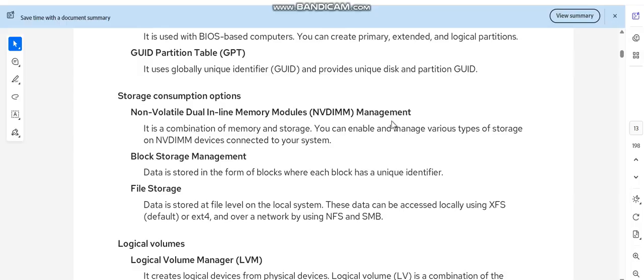GUID Partition Table, GPT. It uses globally unique identifiers, GUID, and provides unique disk and partition GUIDs. Storage consumption options, Non-Volatile Dual Inline Memory Modules, NVDIMM management. It is a combination of memory and storage. You can enable and manage various types of storage on NVDIMM devices connected to your system.